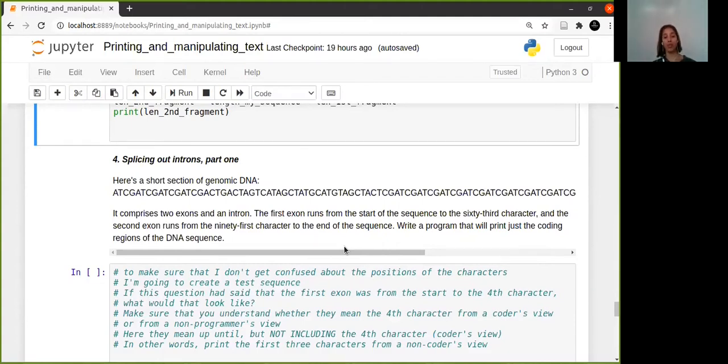Can we solve this? For sure. We've done everything. So again, to make sure that I don't get confused about the positions of the characters, remember that little picture I showed at the start, there's a difference between the position, the indexing, and skipping. So to make sure, firstly, that I don't get confused with the positions, I'm going to create a test sequence. And the second thing I'm going to do is make sure that the person who's giving me these instructions is talking programmer's language and not layman's terms, 63rd character.